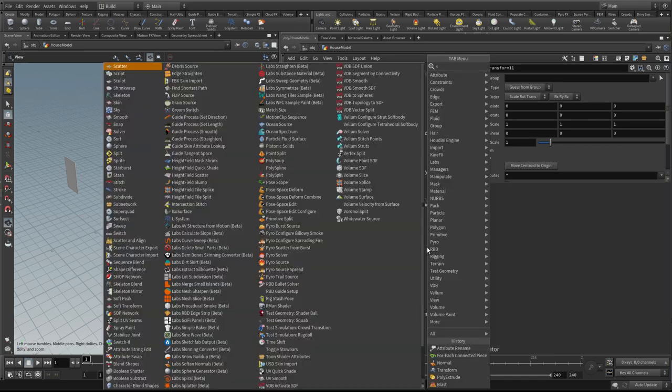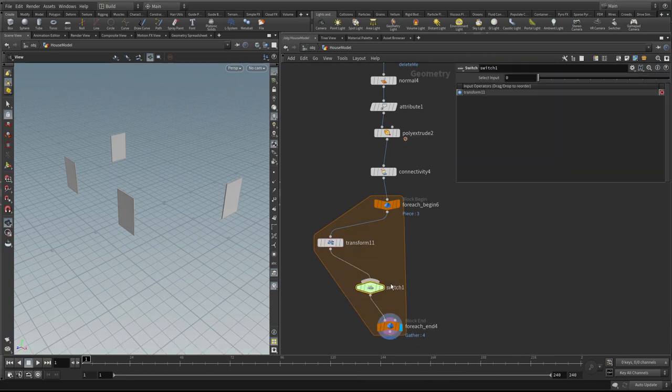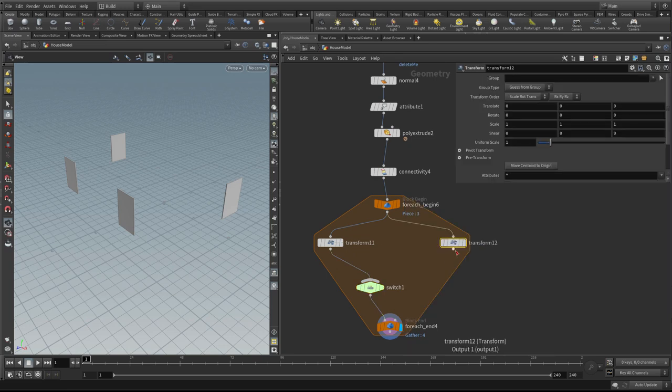So how can we do that? Well, we can use a switch, and we can switch between two things. Let's switch between another transform. So this transform will be in our X, in our Z. So we'll transform Z, that's forwards and backwards. And this one will be transform X. And let's put a value in that. And you'll see this one doesn't have an effect because it's not switched.